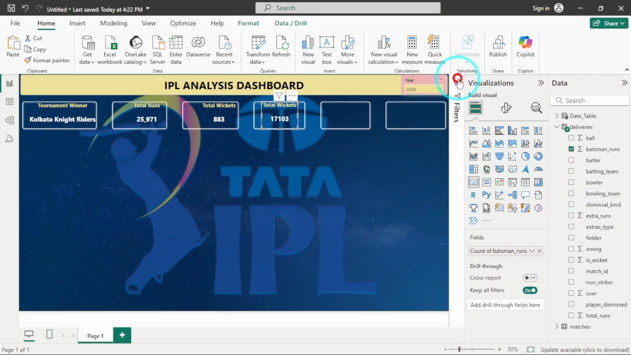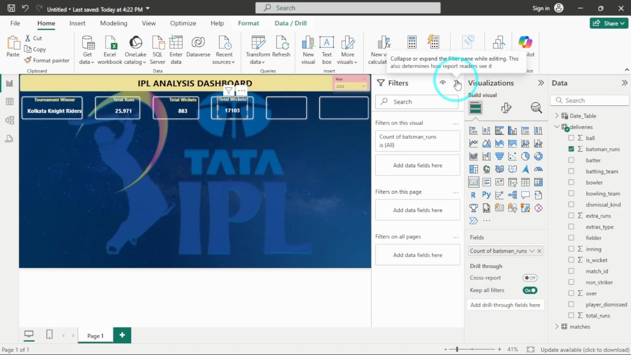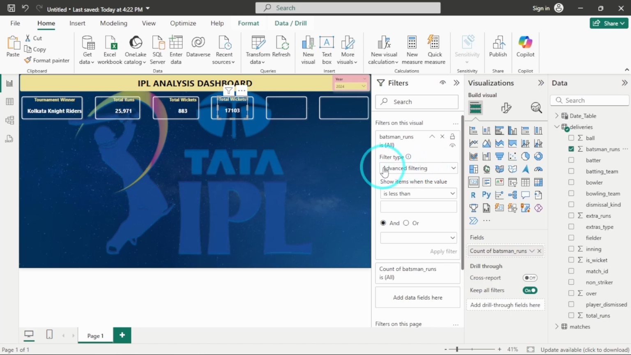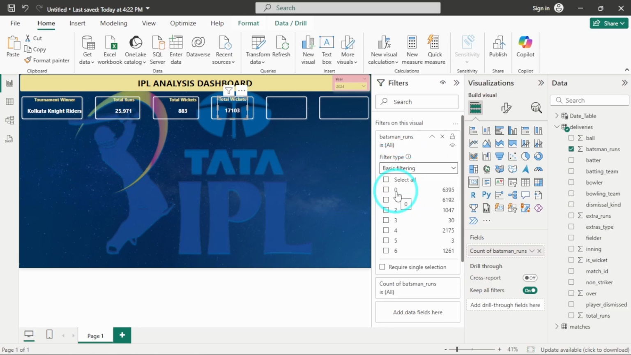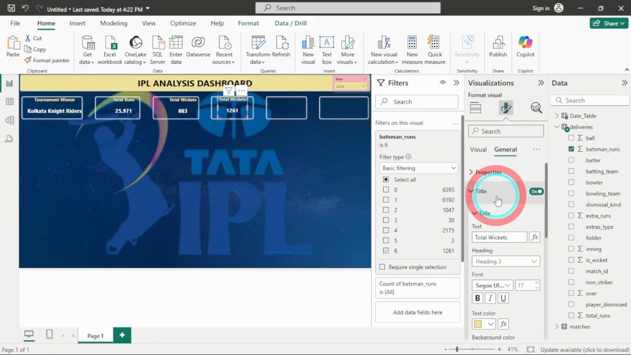Under the filter section for this particular card visual, again I will drag and drop the batsman runs. Here I will select the filter type as basic filtering, and I will only select 6. This will give me only the number of sixes which were scored in the entire match. I will also change the title to total sixes.